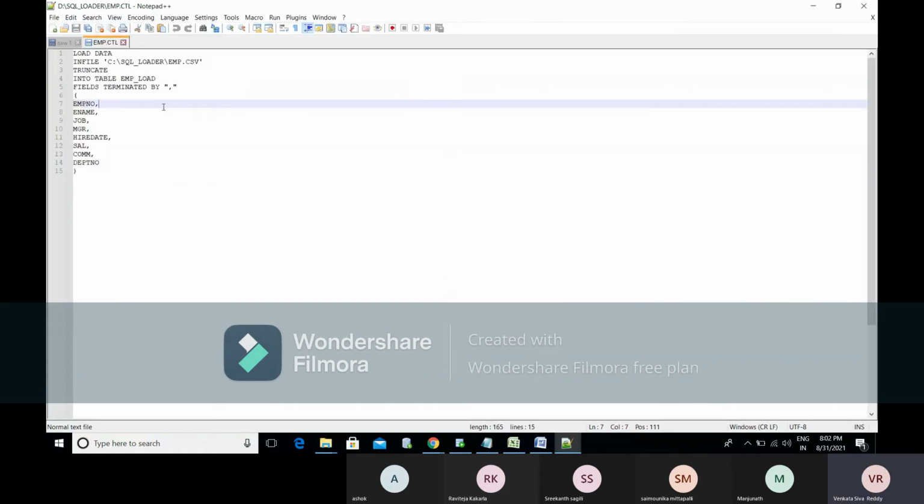In this, we are specifying load data, infile, the input file. So where exactly is it? In the C colon SQL loader folder, but my file is in the D colon drive. My file is in the D colon. Okay, I am doing the truncate.